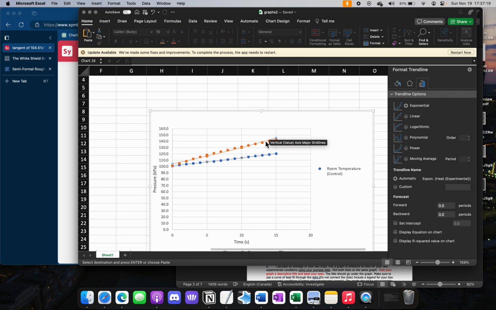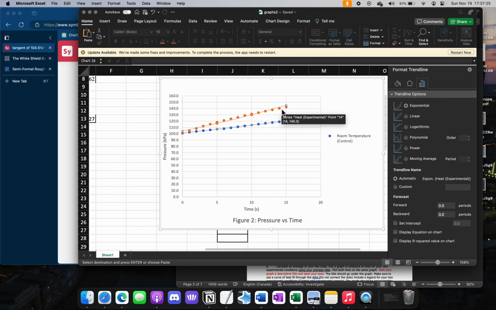Okay, and now usually you want a trend line to extend as far as it can on the available space. So what we're gonna do, I think it's over here, yeah, forecast forward. Let's put 5.